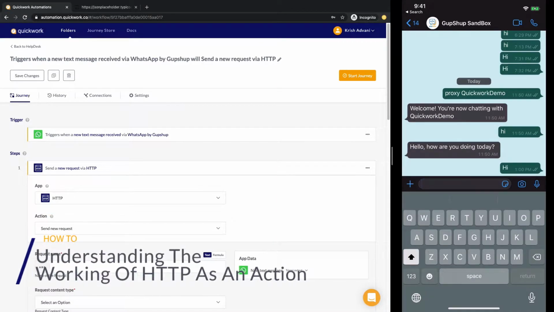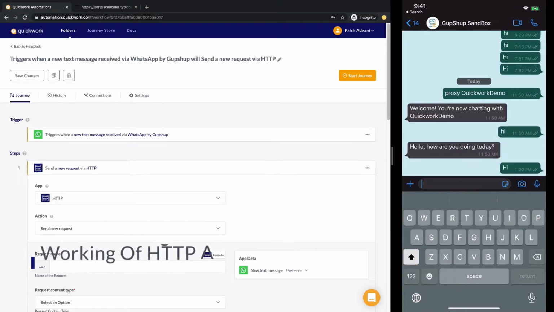In this how-to, we're going to talk about how to work with HTTP as an action. To explain the context, you sometimes have a problem where you have to call an API, which could be in your ecosystem or a third-party developer's APIs, or an API which the Quickwork Journey Builder doesn't have as a connector, right?